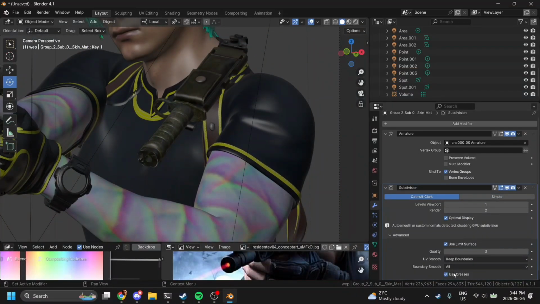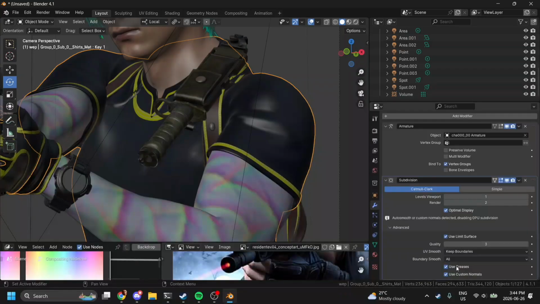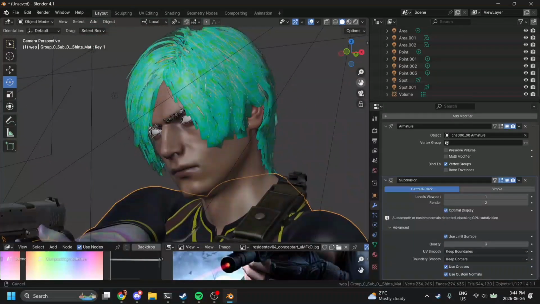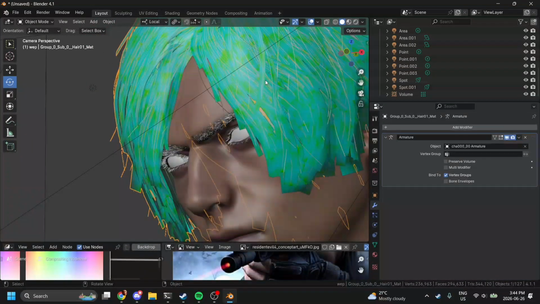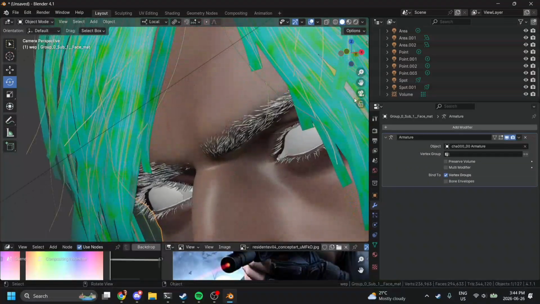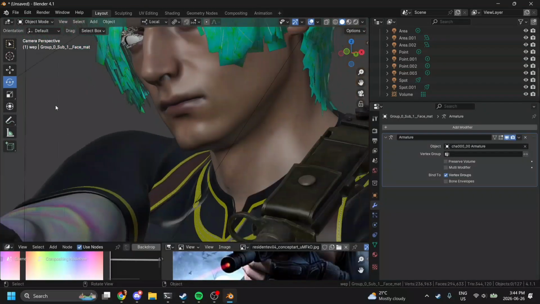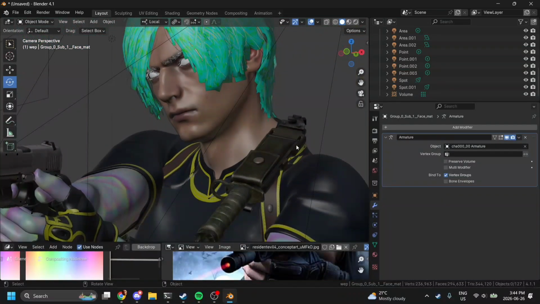I say turn on use custom normals. Same goes for this, use custom normals. I say just use custom normals in all situations. And boundary smooth, when it asks you for this, I say keep corners. In most situations, I think this is the best course of action, especially when subdividing hair. But I'd say the hair in this model doesn't really need subdivision. Same with the face. The face looks pretty good to me. So I think you could get away with just that.